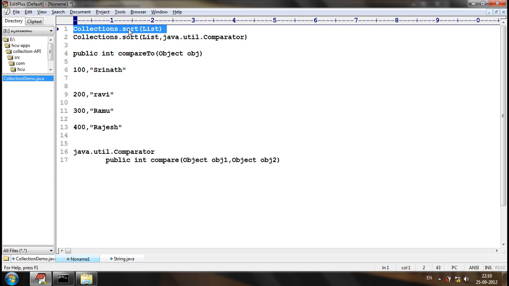When should we go for comparator? When the objects of that class are sorted in a list using a separate or decoupled comparison logic. We want to sort the elements of a list using a decoupled or separate comparison logic. Then we go for comparator.